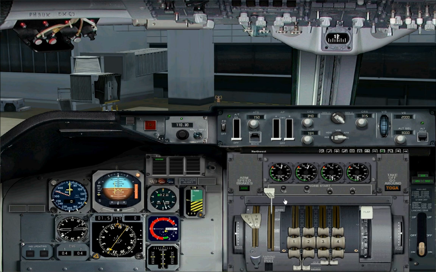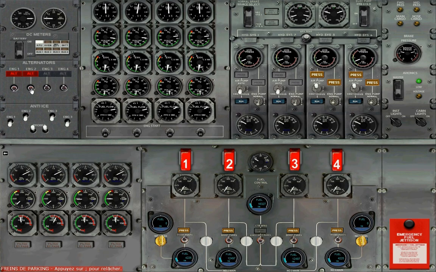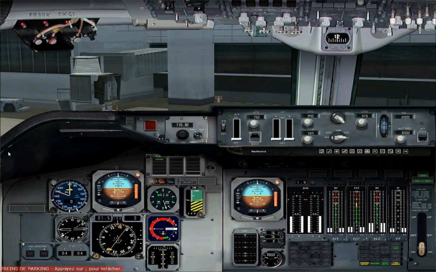We'll start them at the same time. At 20% N2, fuel cutoff 2 and 1 to idle. The flight engineer panel. Alternators 1 and 2 to on, air pump 1, 2 to on, fuel pump 1, 2 to norm.